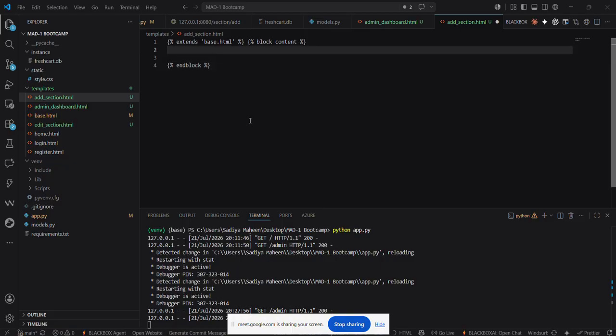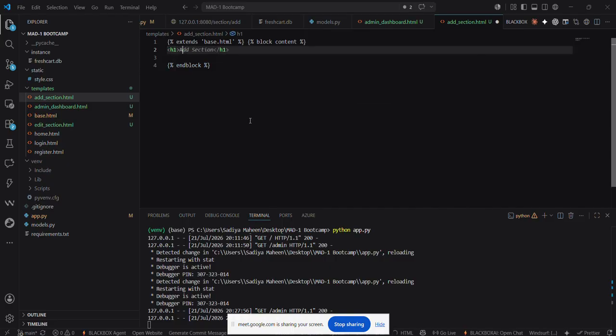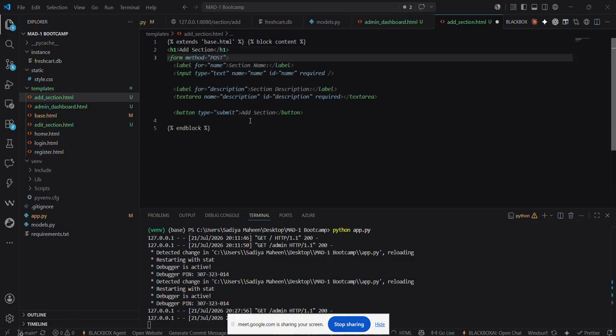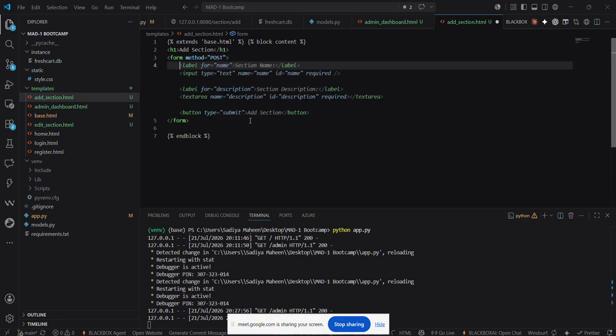Yeah. So now here in the add section page, I would want to have a heading saying add section. Now I'll create a new form. So this was what I was mentioning before, form with a method of post, and then I would have the form closed. Yes. So now this is the form.